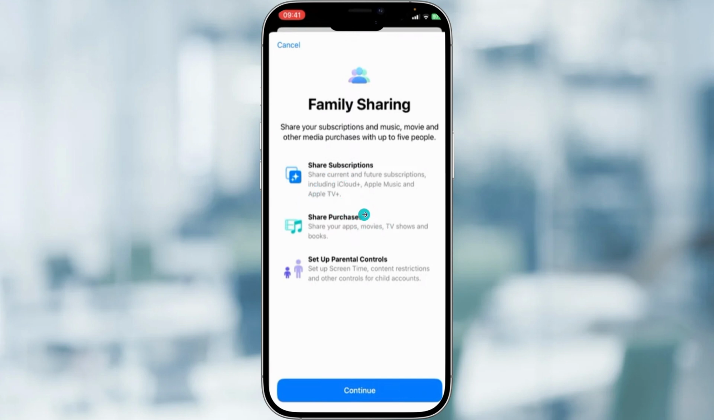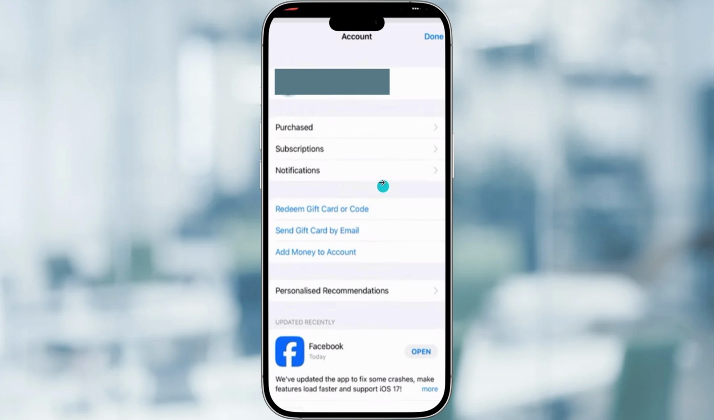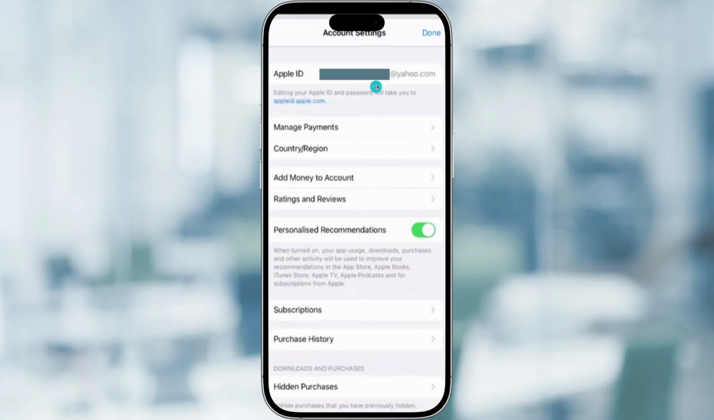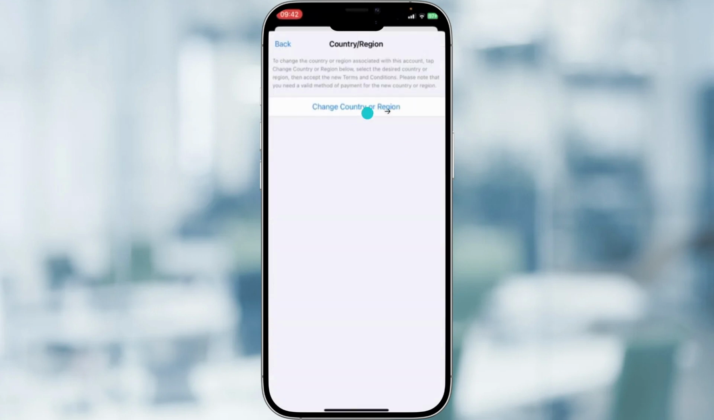Now you're ready to change your country or region. Open the App Store, tap your profile icon, then tap your account name at the top. Choose country region, then tap Change Country or Region. Select your new country and follow the on-screen steps.